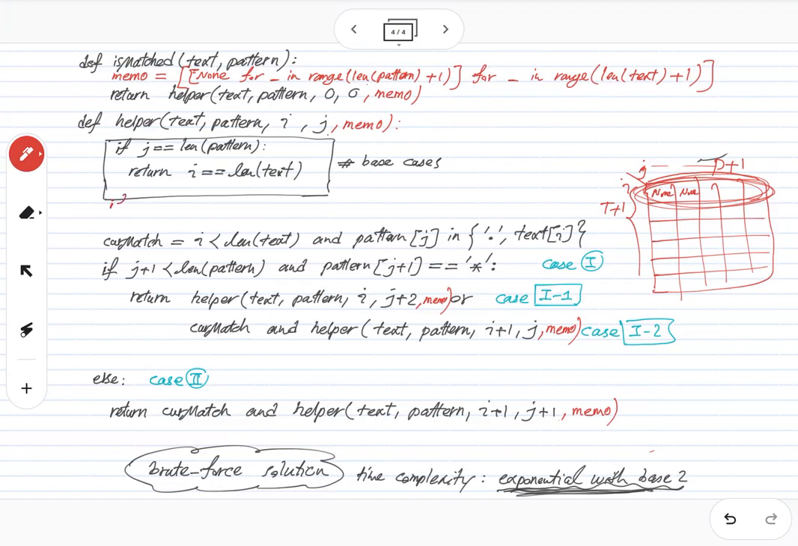So we'll write if memo i and j is not none. If it is not none, return it. With this returning, we're avoiding all of these recursive calls. But if it is none, it means we need to calculate it. So we go to the next step.